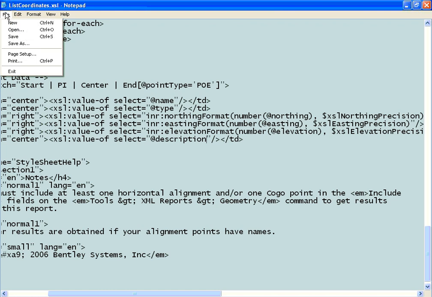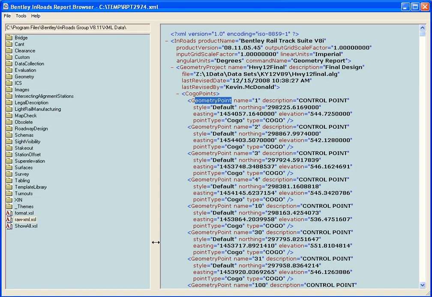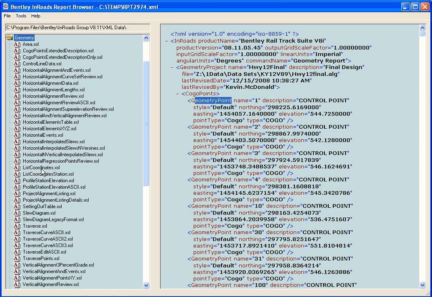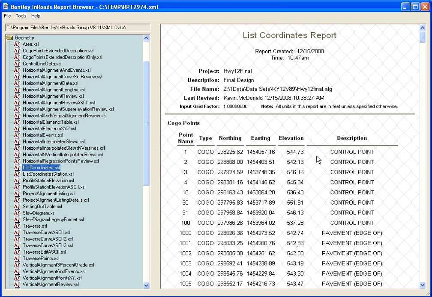Now all we have to do is save our style sheet, go back to the report browser, and then go back to the style sheet in the geometry folder, the list coordinates report. Now we can see that our column has changed to description.